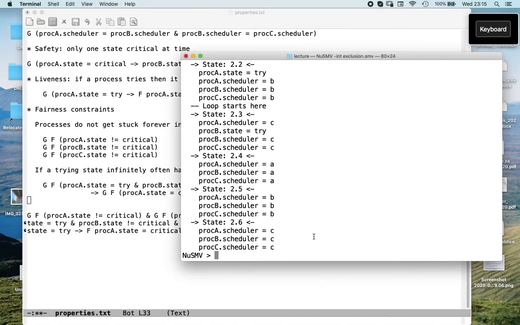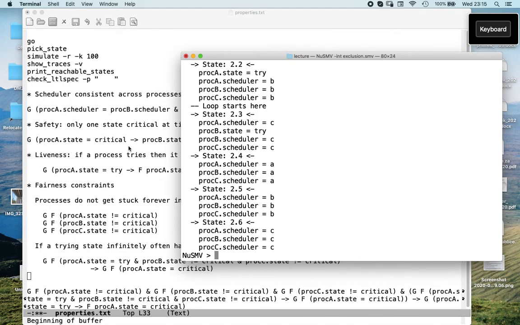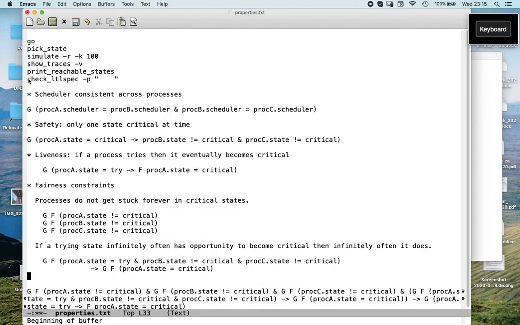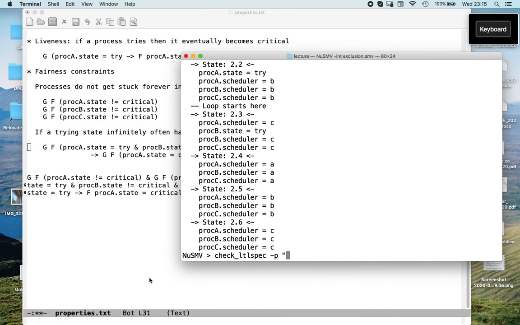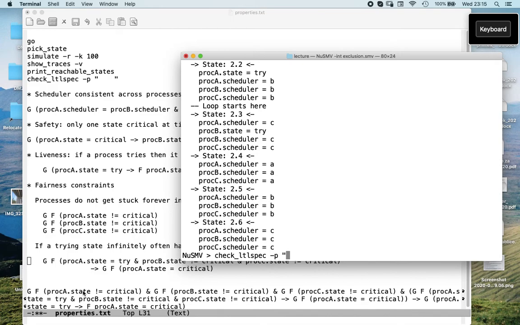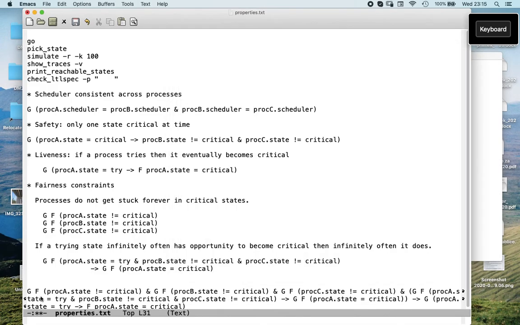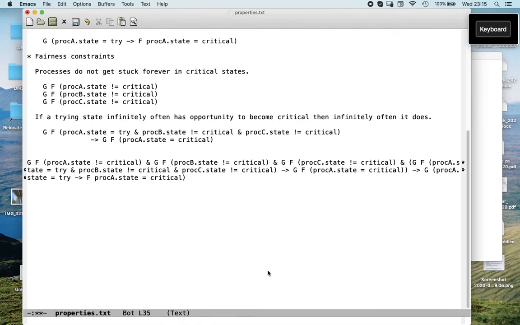So I'm just going to cross that over to the window and see what we get. First let me copy the command, check LTL spec bit, and then we want to follow that up with this very long implication. And copy that.